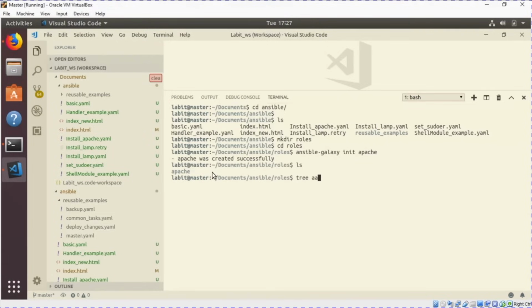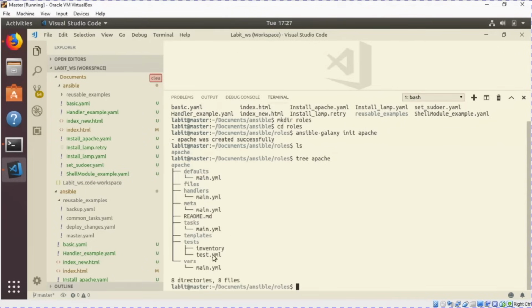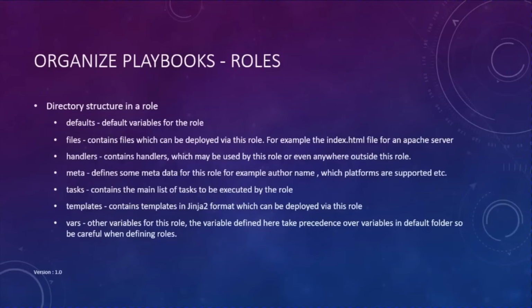Let's do a tree on that directory. Now as you can see, it has created a directory structure with some subdirectories and some files within those subdirectories. Now going back to the slide, first we have the defaults subdirectory, which holds all the default variables for this particular role. Then you have the files subdirectory, which will contain the files which can be deployed via this role, for example, the index.html file for an Apache server.